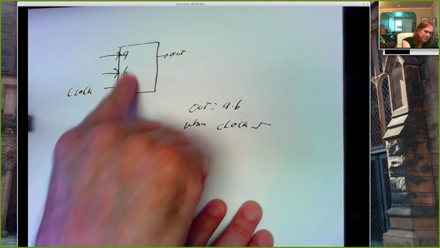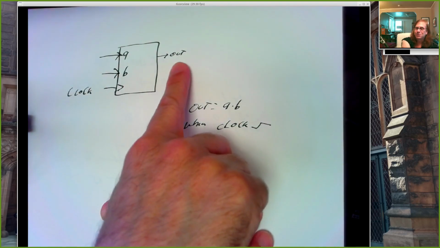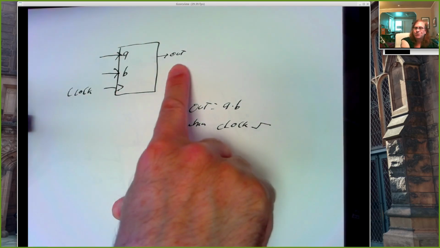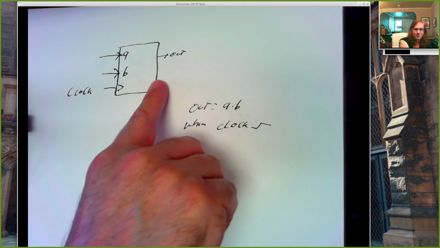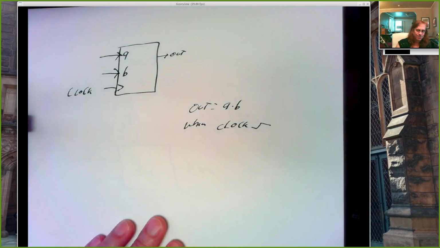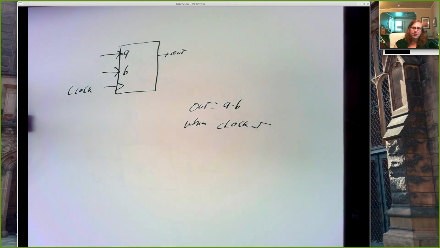We can change the inputs, has no effect until the next clock tick. Next clock tick, if this is a 0 and a 1, the output goes to a 0. Next clock tick, if this is a 1 and a 1, the output goes to a 1. Alright, everybody got the idea of what we're after here? Forget about why we want this because it's a silly circuit. But that's the goal, is the output only changes when the clock ticks.